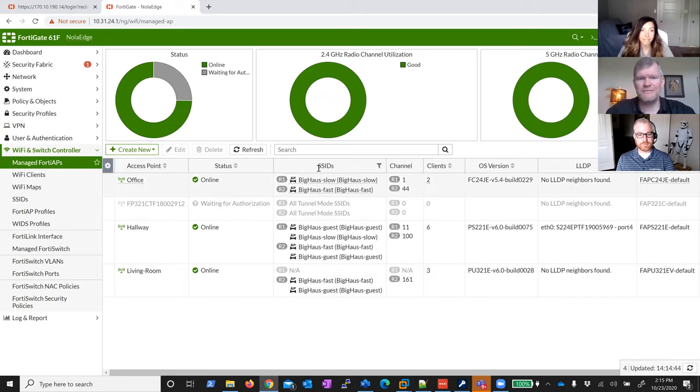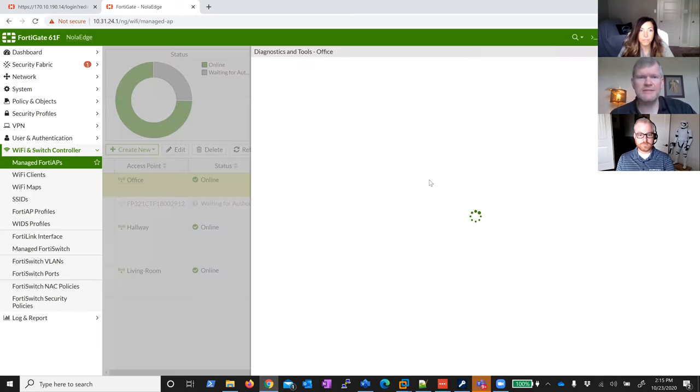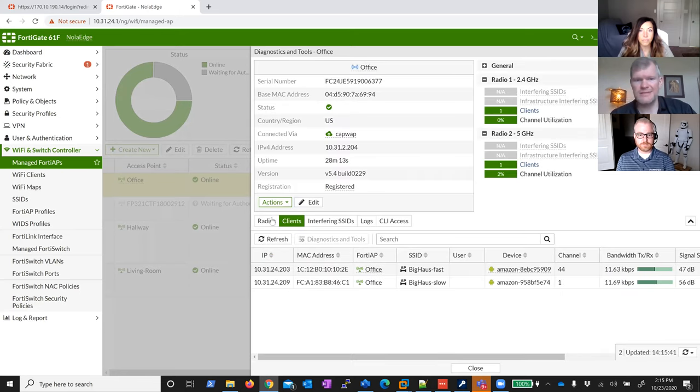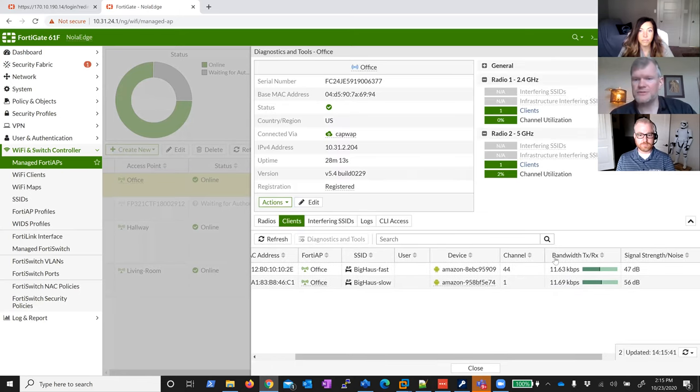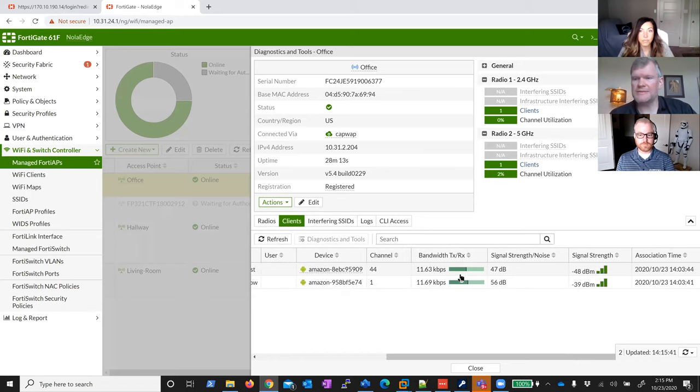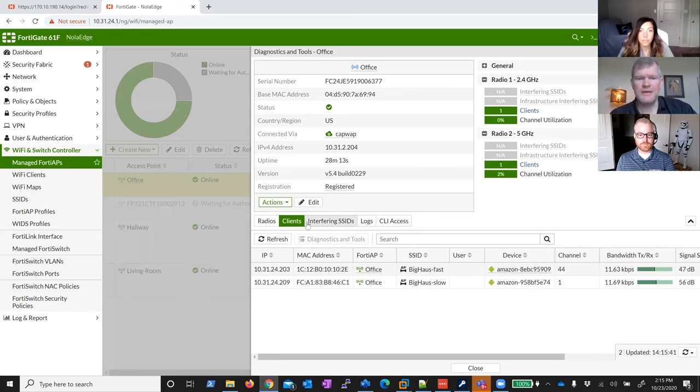And then I have, and here I actually manually manage my SSIDs for each one of these, but I can even go through and set these to categorize based on tunnel mode SSIDs or bridge mode if I want to bridge it directly to a VLAN there at the local office. And in addition to that, I can go in and see on my clients who's connected, what their signal strength is, and how long they've been associated.